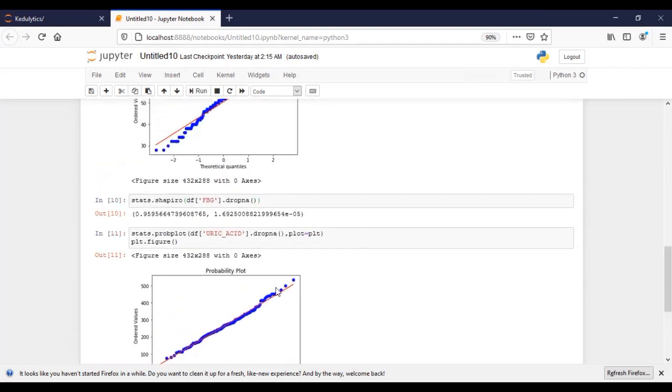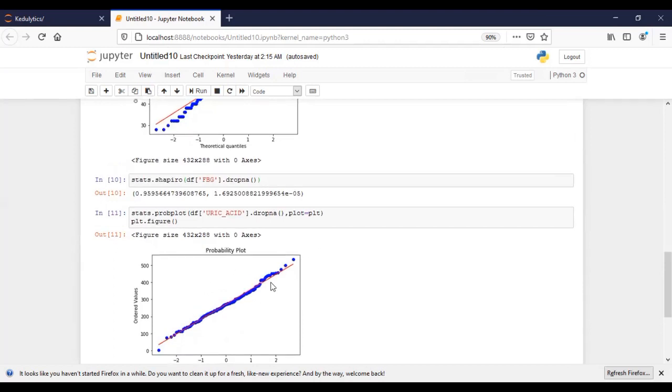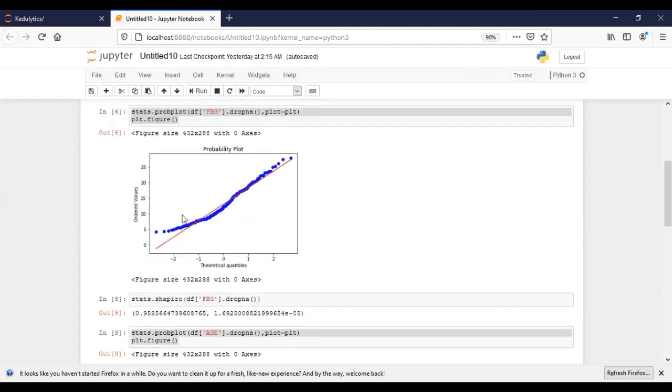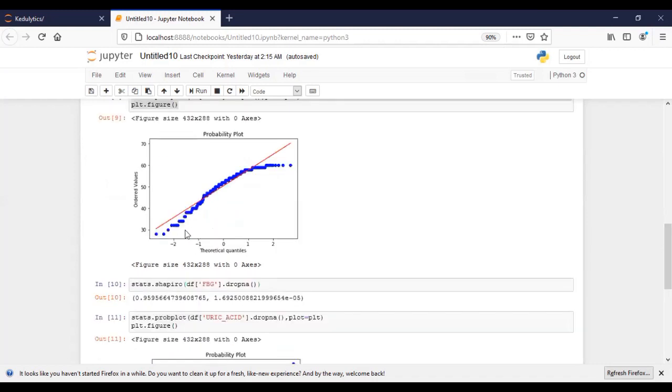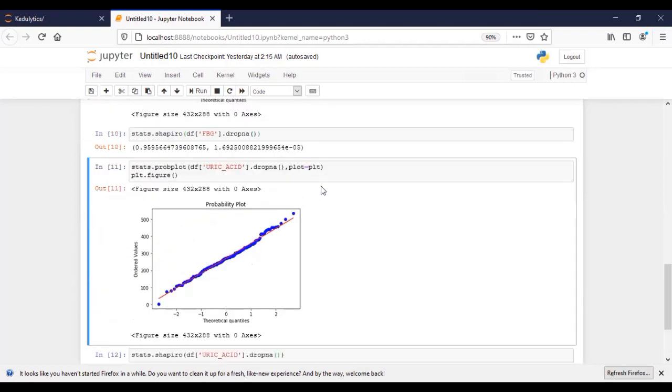So we can compare this drawing here, this probability plot, with these ones. You can see a little deviation from here, and a little deviation from this one. But when we come to this, it seems all the data points lie on the 45-degree line. So this is one way we can do a normality test using the Python platform.